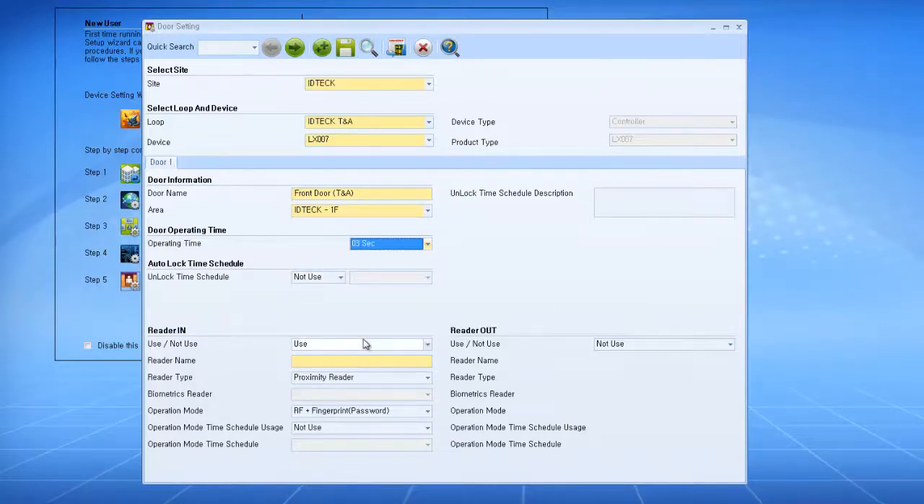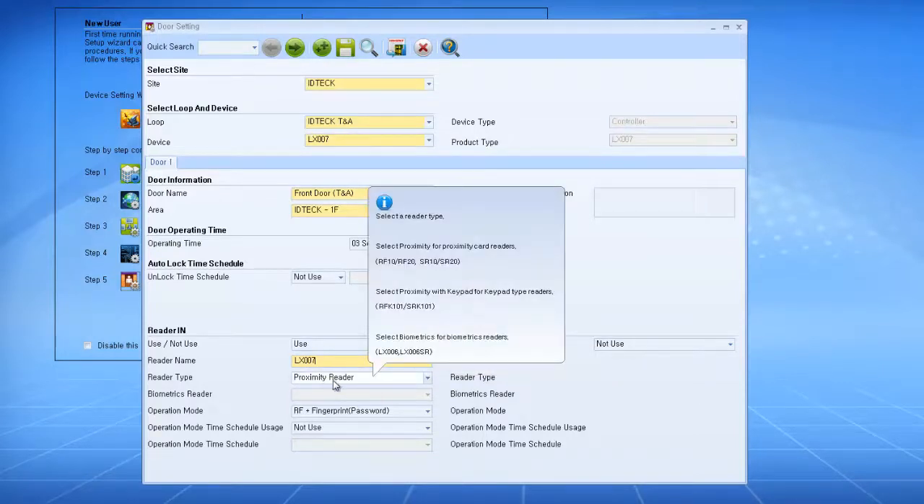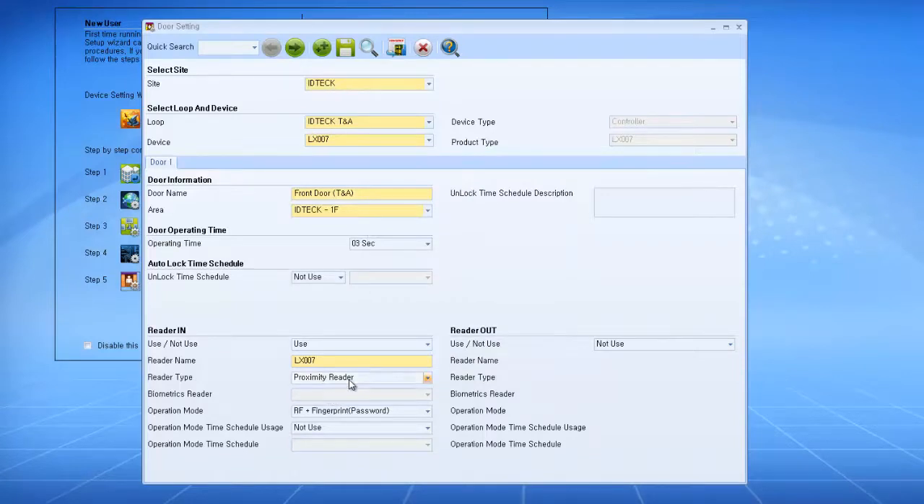If you are utilizing a reader, in this case we are, which is the LX007. What type of reader is it? If it's a biometric, if it's going to be a keypad reader or just a proximity reader. What type of operation? Is it going to be RF only, RF plus fingerprint or password, or card, password, fingerprint?